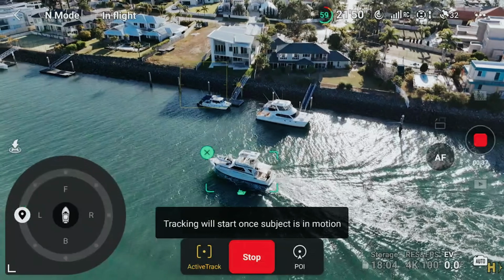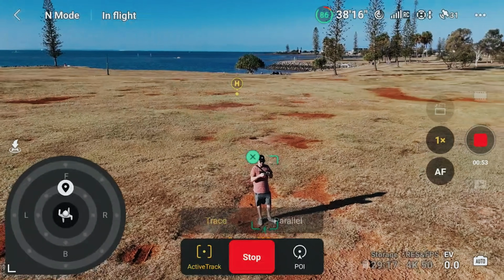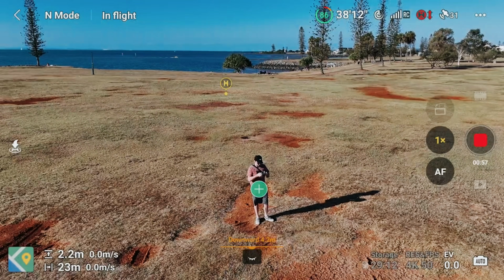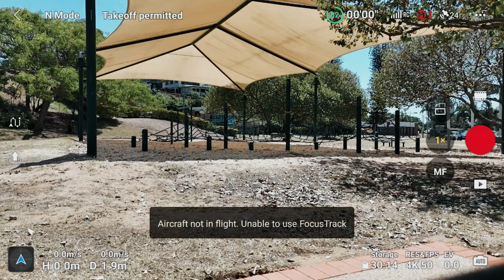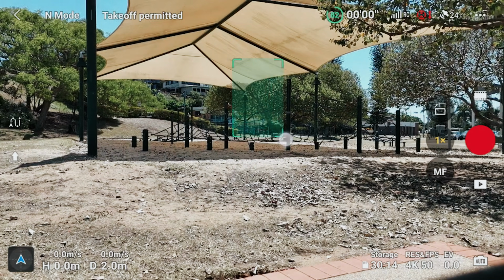So the icon underneath the thing that you're tracking needs to come up as whatever it is that you're tracking. If it's just a general tracking point, it won't allow you to go into the ActiveTrack mode. And also, while the drone's on the ground, you can't enable the FocusTrack mode. So you have to be in the air to then draw that box over the subject.